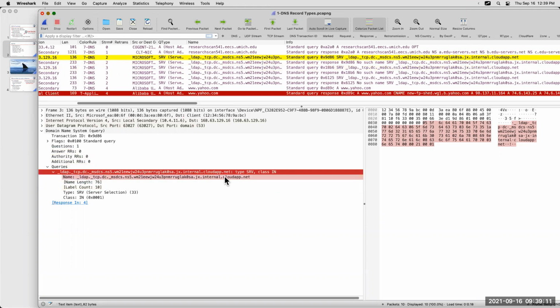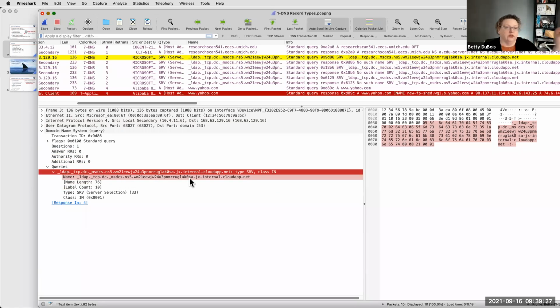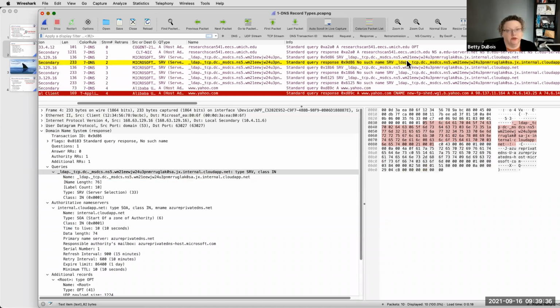Okay. The name that I ask for starts with an underscore, which gives it away right away. Then you have the name of the protocol. Is it going to be on TCP or UDP? And then you append your domain search name. That's how they look, okay? And of course, I do not have an SRV server, so it comes back with an error message.